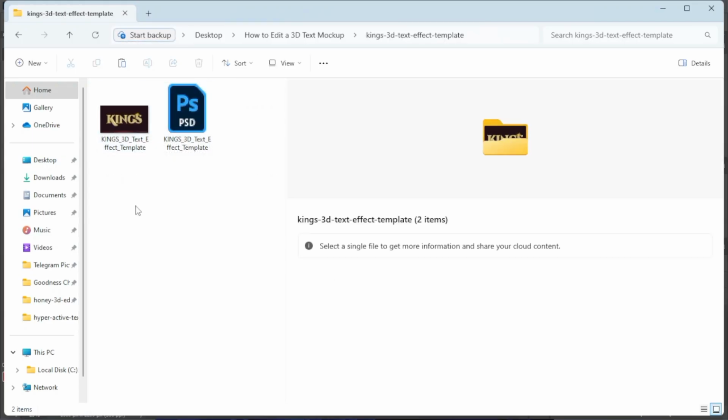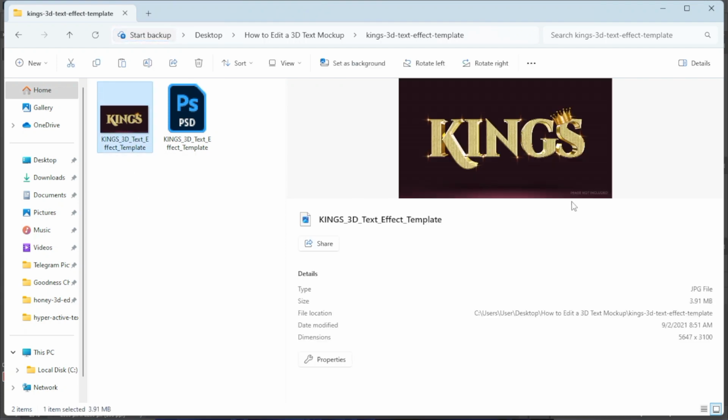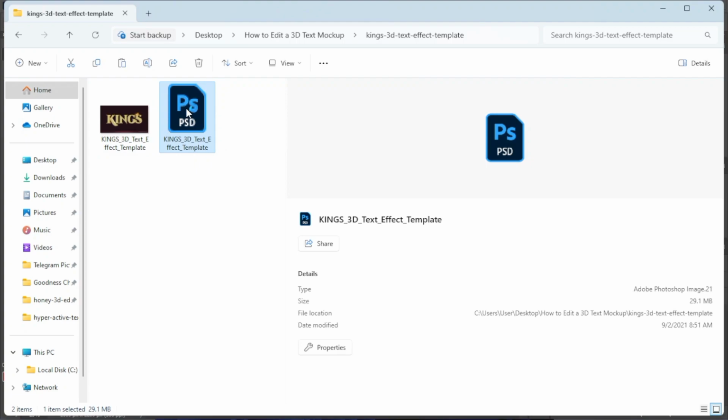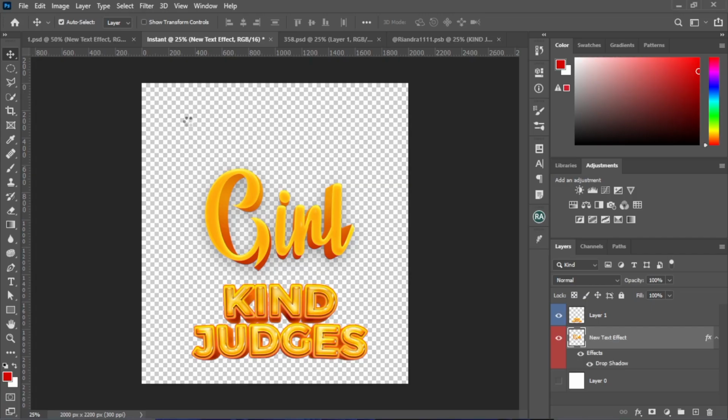So the next one, guys, is called a King's 3D text effect. This is the very one that we have to go about and edit. What I'm doing is for us to see the different kinds of Photoshop text effect templates we have, and how we can go about editing them. So now let's quickly edit this one without wasting much time.